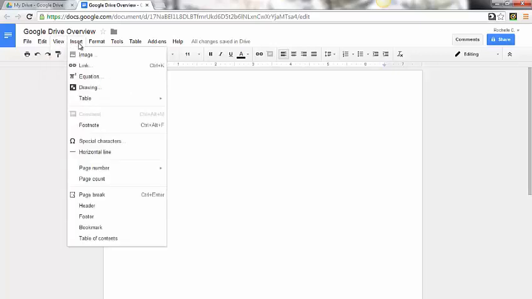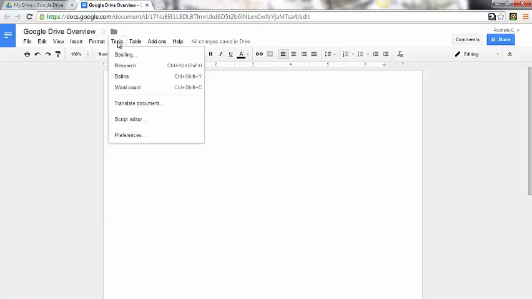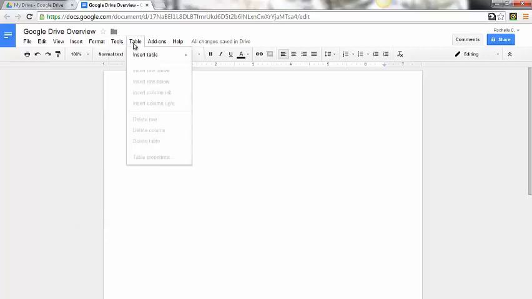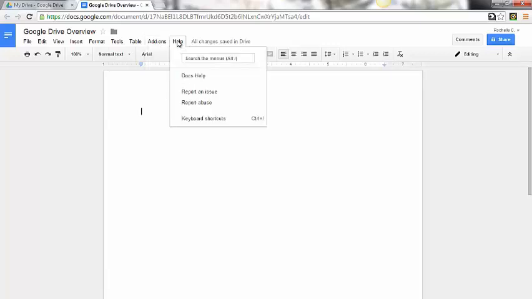Insert, you can insert images and links and drawings here. And we're going to do that later on. And then just formatting, so text formatting and alignment, line spacing, all that's here. Tools, you have your spell check, word count, a way to insert a table. Add-ons we're going to talk about later, so you can create some add-ons here for yourself to use in Docs. And then, once again, help.